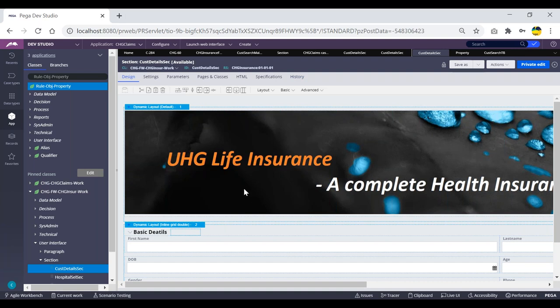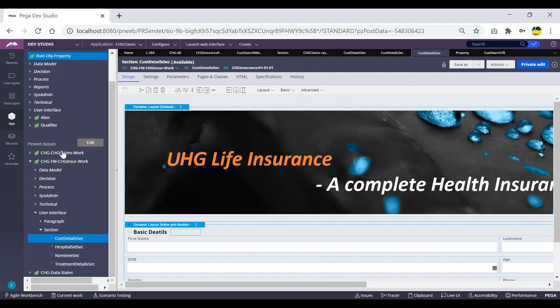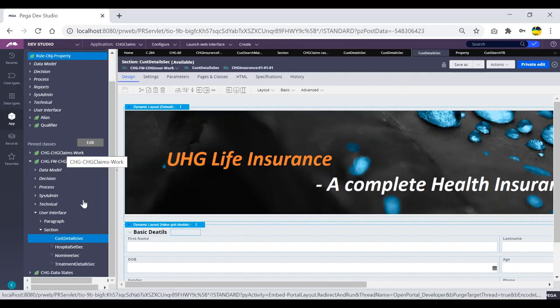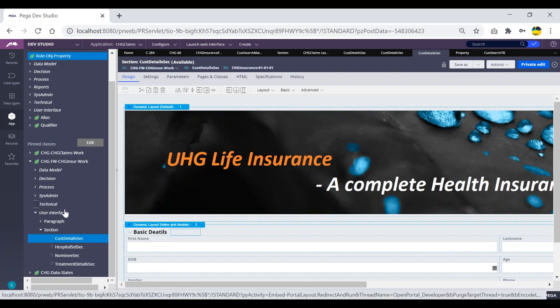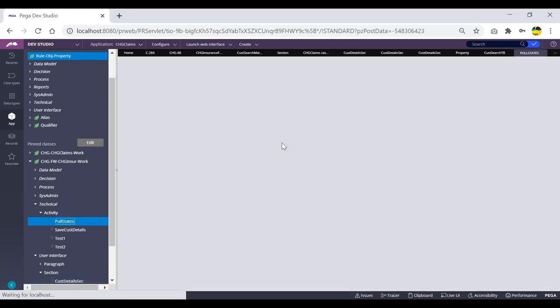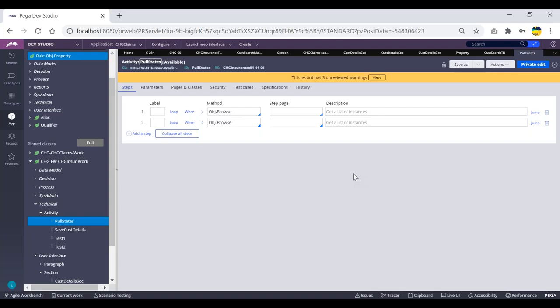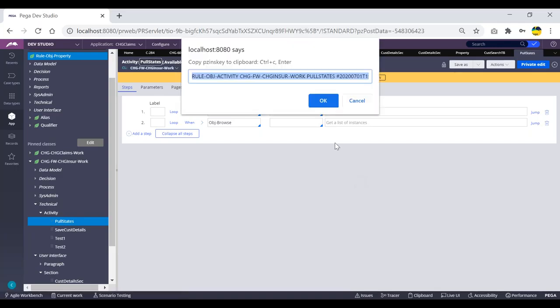For the work object IDs, we can directly check in the clipboard, and for any other rules, we should open that rule and click on Shift F8. Suppose someone is asking you about activities, what's the instance class of activities? Open that activity rule, any activity rule, and click on Shift F8. So this is the instance class for the activities.